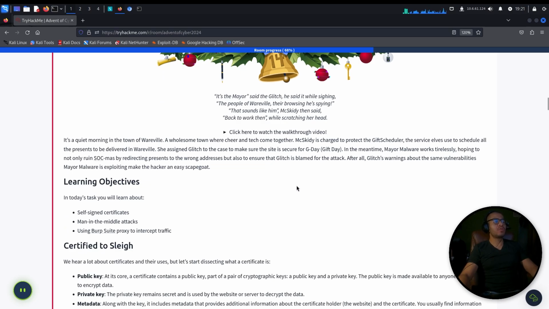Okay. It's a quiet morning in the town of Wareville, a wholesome town where cheer and tech come together. Max Kitty is charged to protect the gift scheduler, the service elves used to schedule all the presents to be delivered in Wareville. She assigned Glitch to the case to make sure that the site is secured for G-Day, Gift Day.